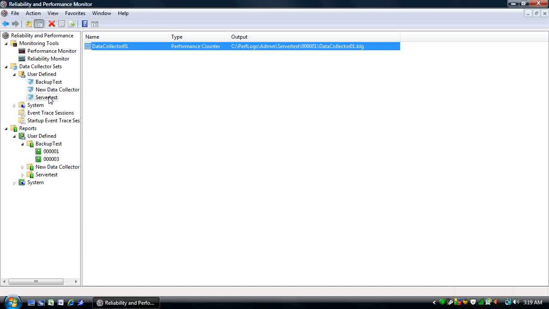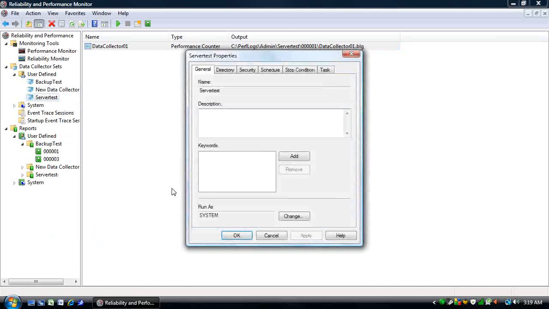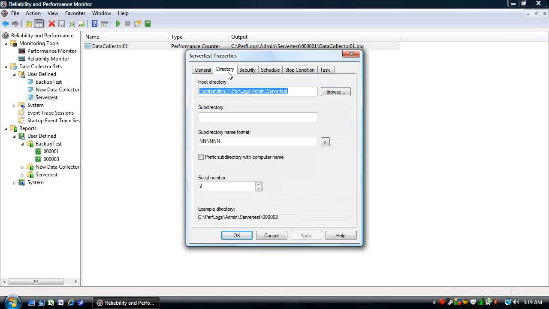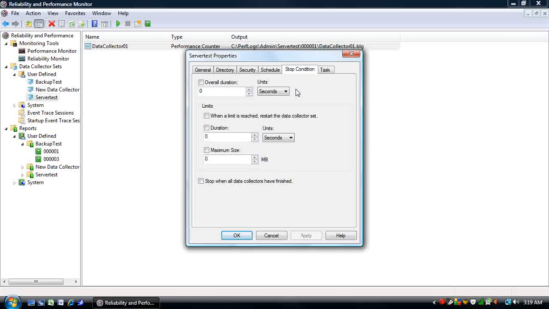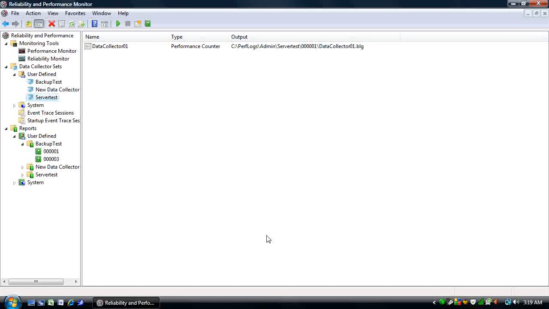Additionally, you can right-click on it on the sidebar and select Properties, and from here you can change the file directory and create a schedule for when it runs or a stop condition such as when it has to run for a certain amount of time or collected a certain amount of megabytes of data. And this is important if you're worried about your server storage space. So let's just leave that the way it is. And now you're pretty much prepared to run Windows Performance Monitor so that you can monitor your system and get a better experience by knowing what is going on behind Windows.